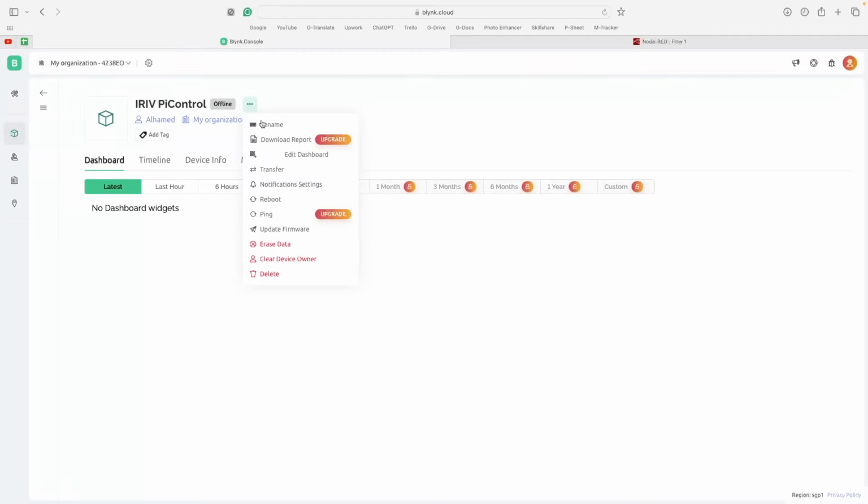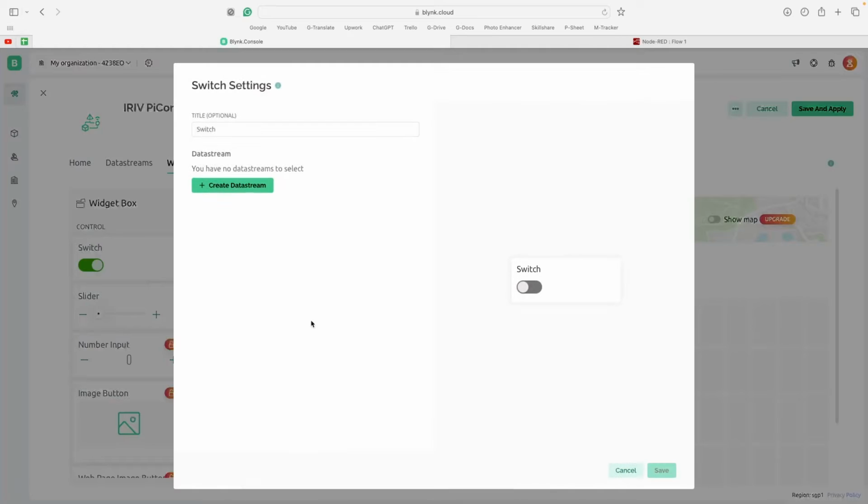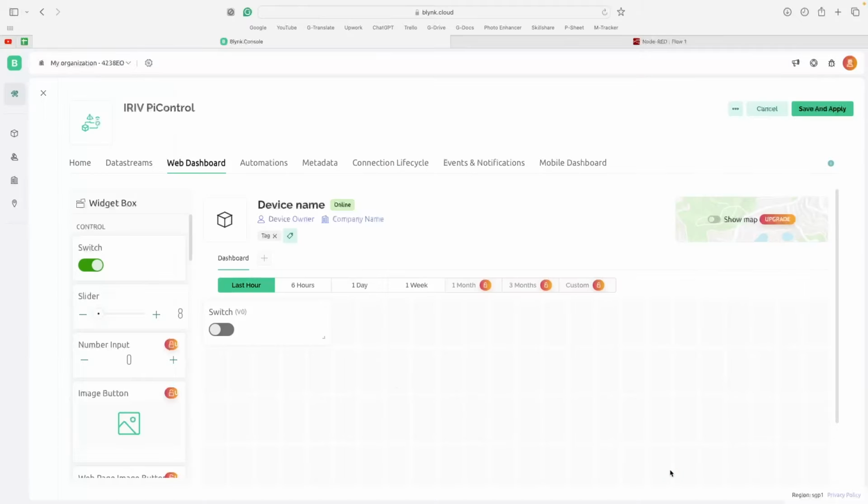Next, we will customize our dashboard. Firstly, we will add a switch so we can control the GPO in IRIV. Open its settings, add a new virtual pin. Assign the virtual pin for the switch as V0, then save your changes.